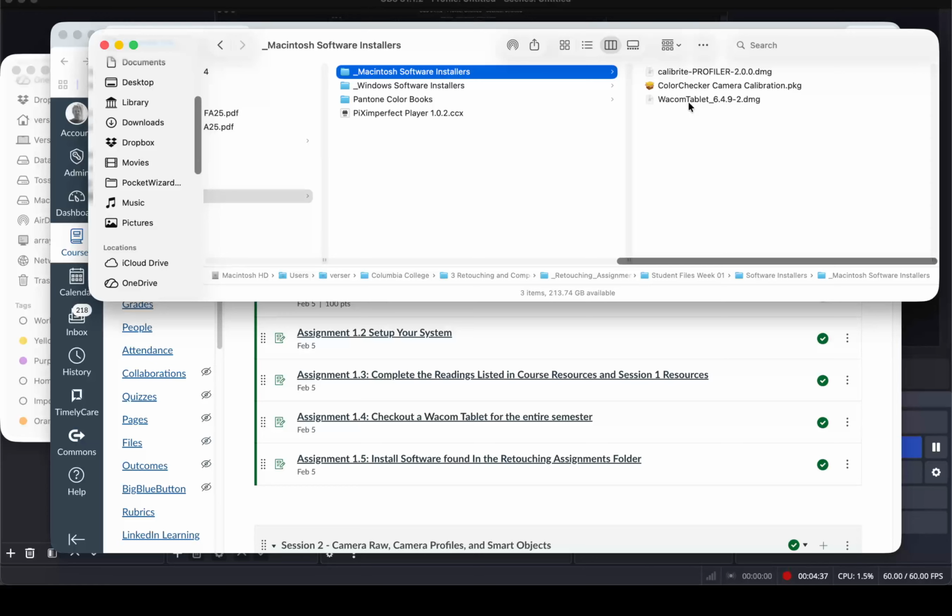So I've got a question. Does anybody in this room who is on Macintosh have anything that's older than 4 years?